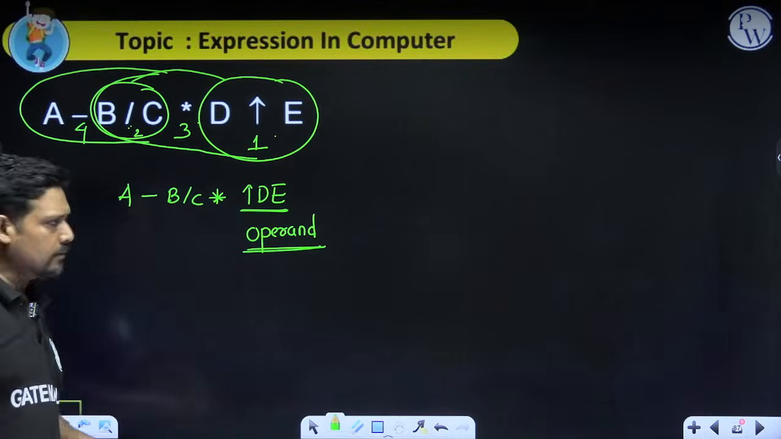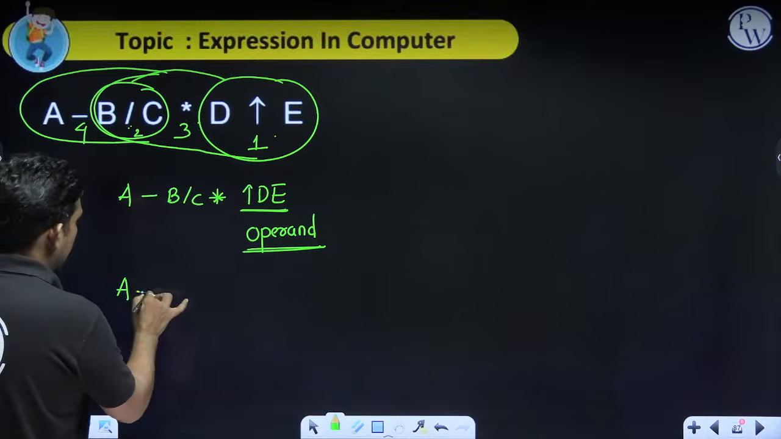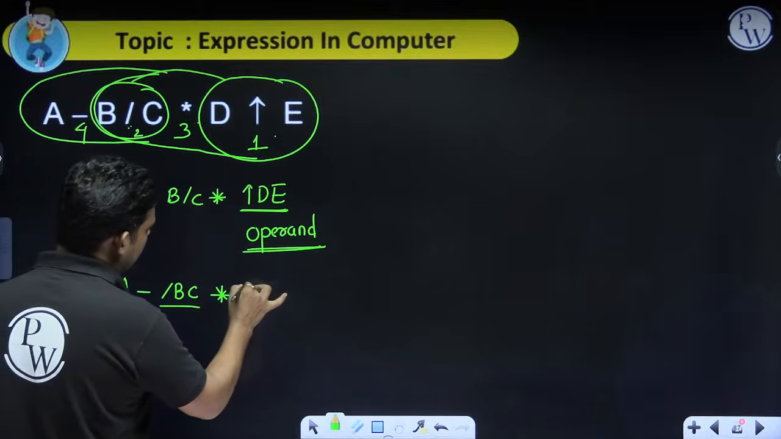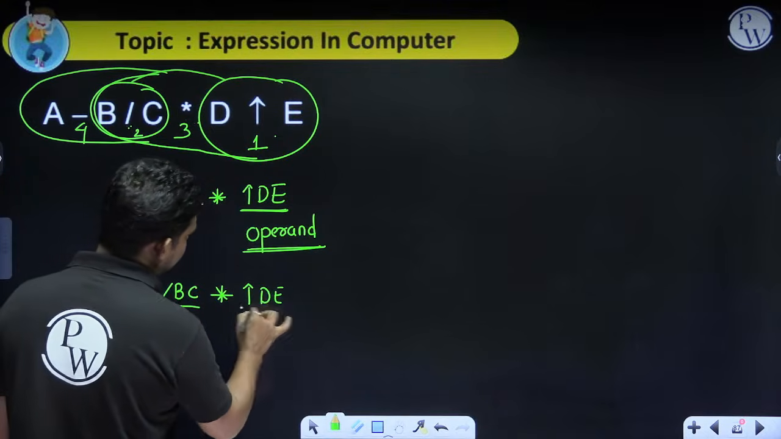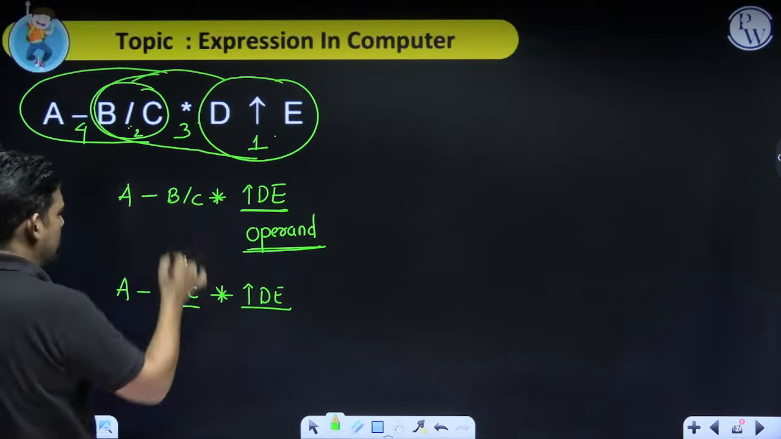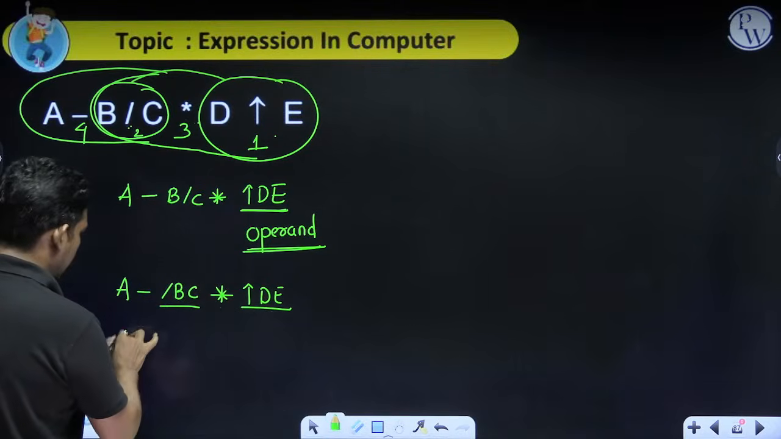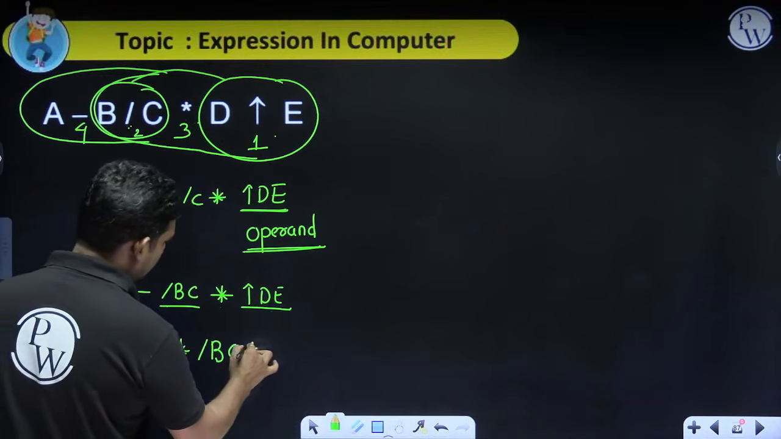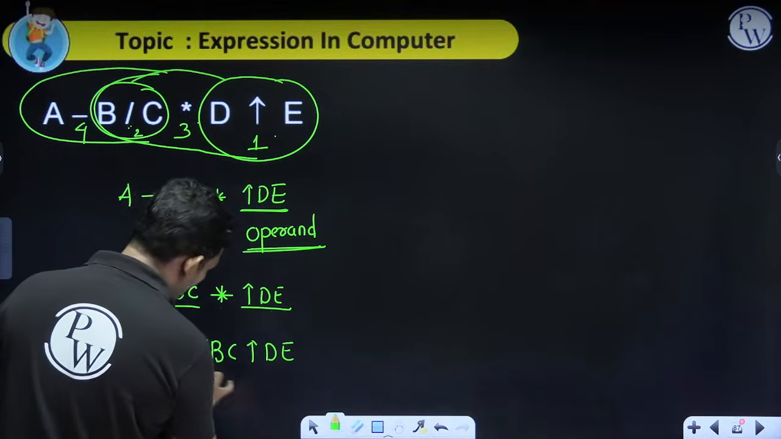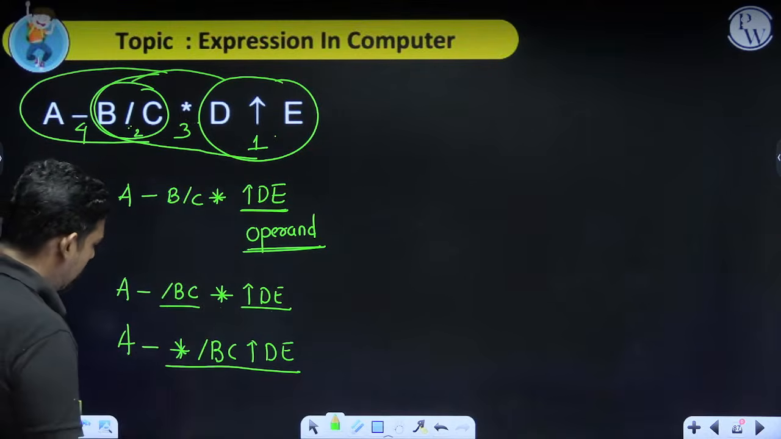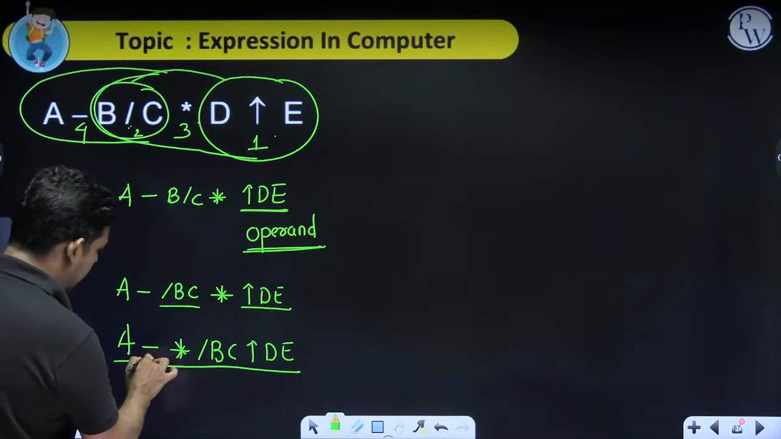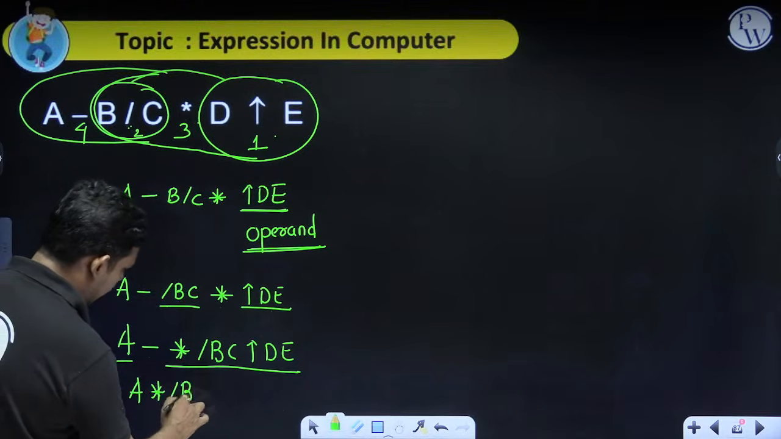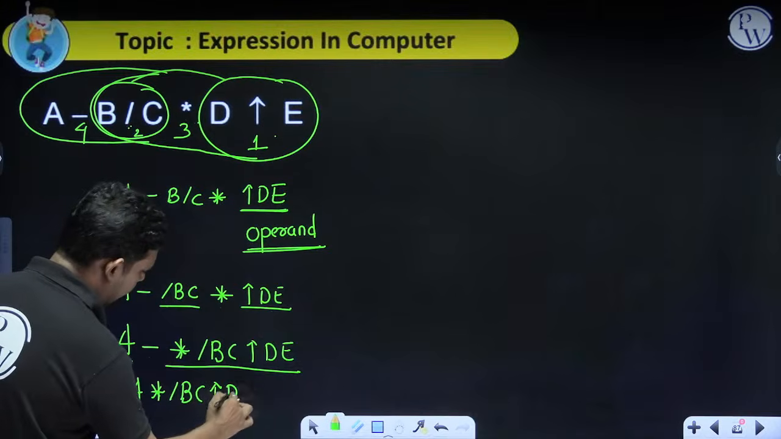It becomes an operand. Second, A minus division BC, operand, multiplication, exponentiation, DE. Then third one is multiplication. So operand, operand, operator. A minus multiplication, division BC, exponentiation, DE. Done. Operand. Done. Operand. Finally, one operand, operator minus, and this minus A multiplication division BC exponentiation DE.